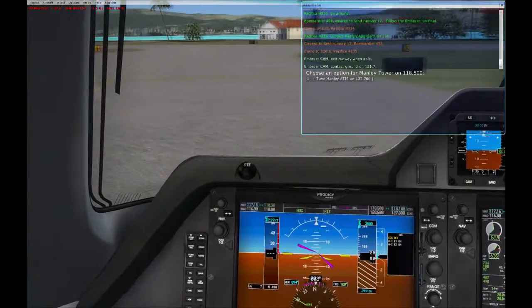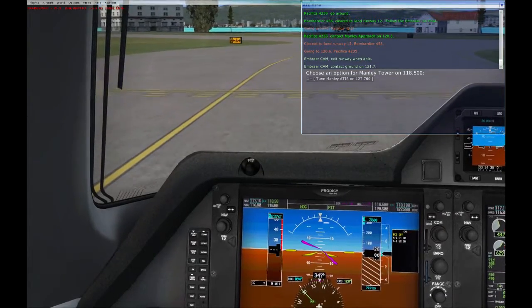There we go. Embraer, Charlie Alpha Mike, contact ground on 121.7.